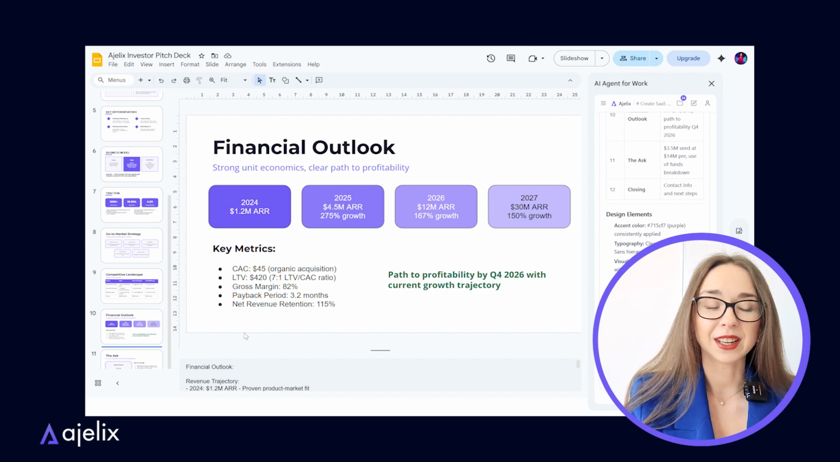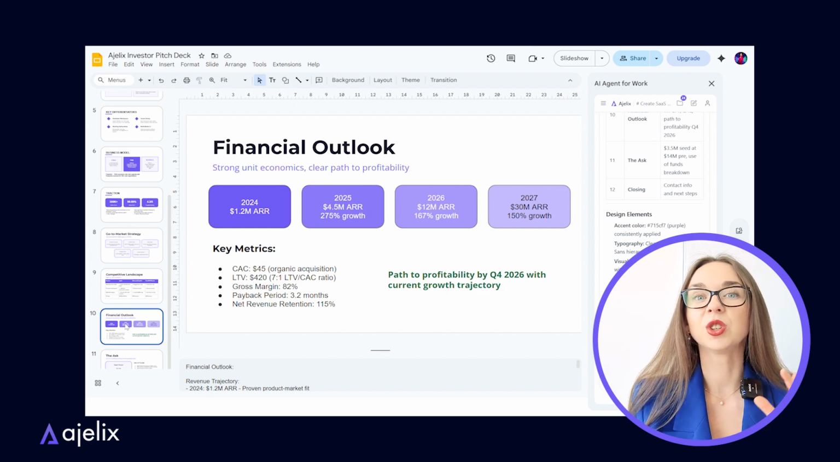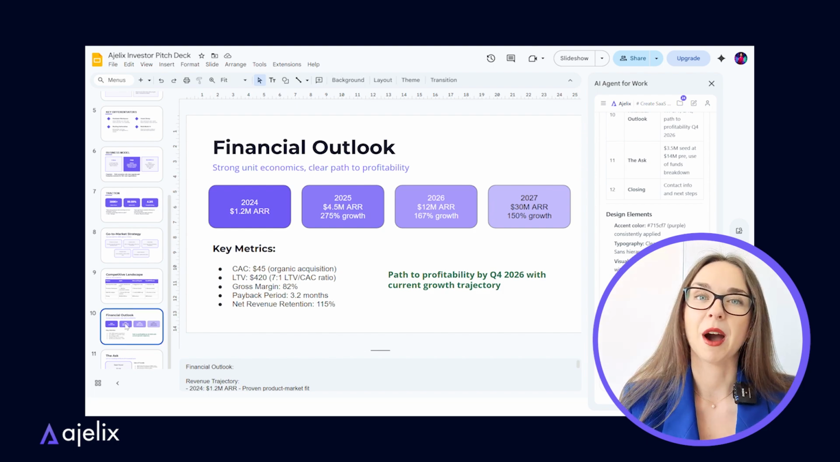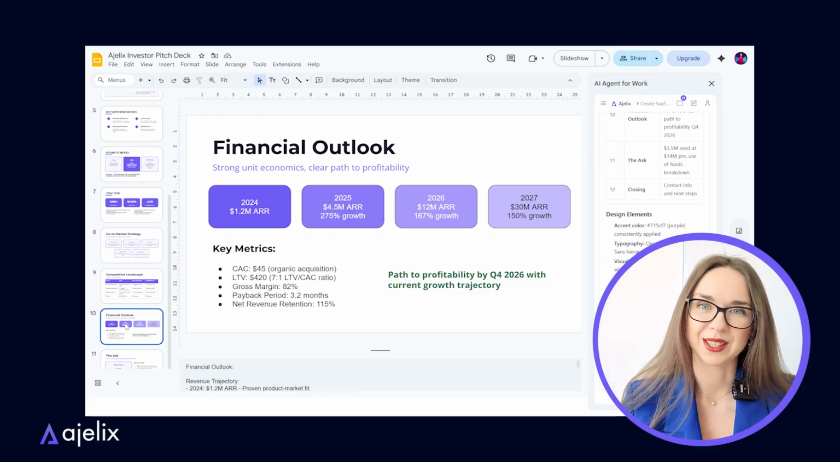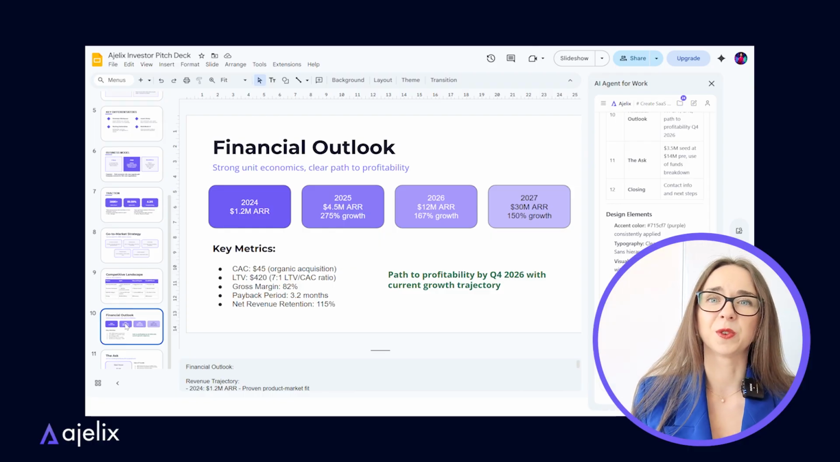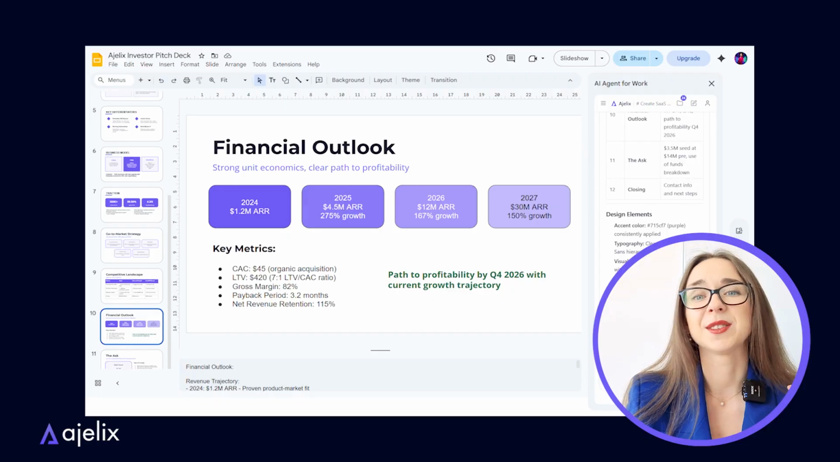The same add-on is available for Google Sheets, Google Docs, Google Forms, same agent, same power, right inside every tool in your workspace. Or if you prefer, you can access the full experience at chat.ajelix.com as a web interface.